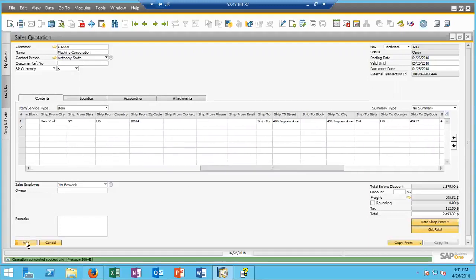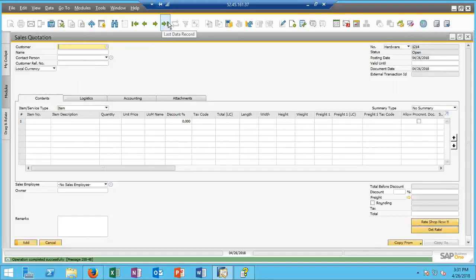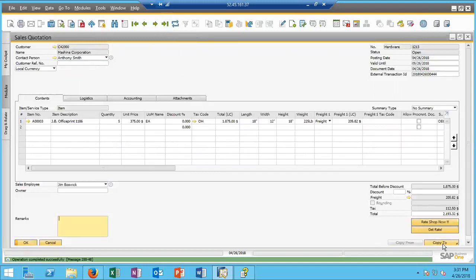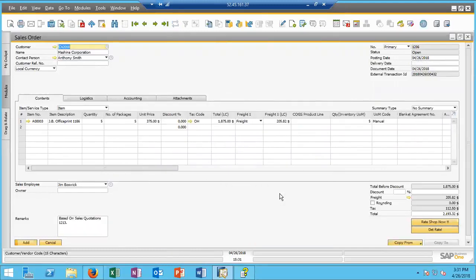I'm going to save the quote. And now we're going to copy it to a sales order. Now you actually can skip these steps. You don't need to start with a quote. You can start with a sales order or a delivery document. But in this case, we'll go through the scenario.